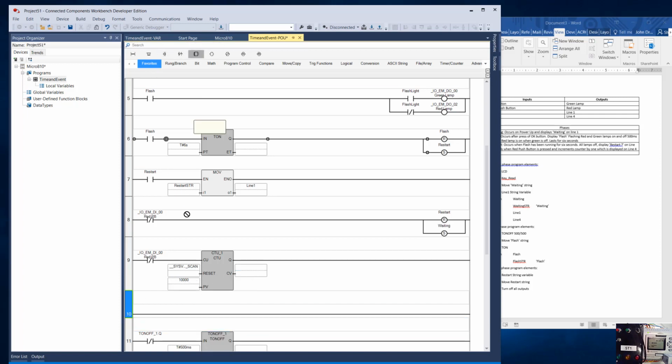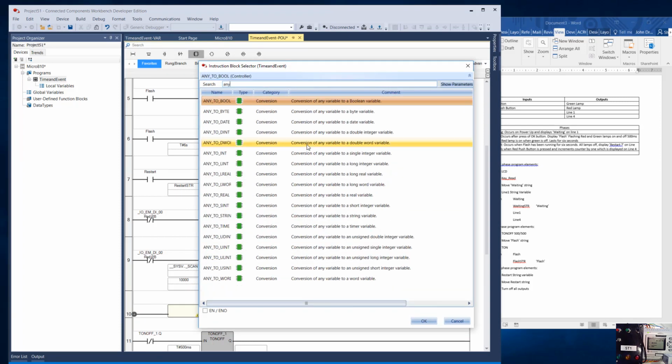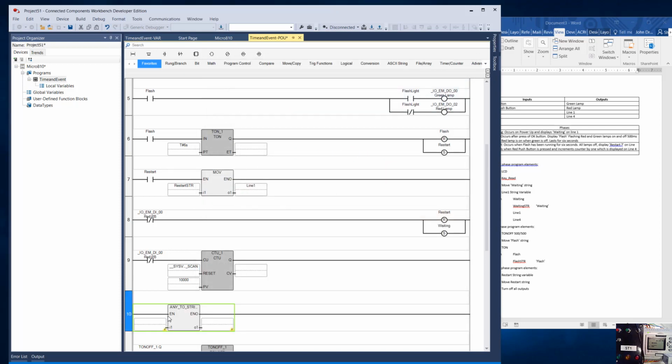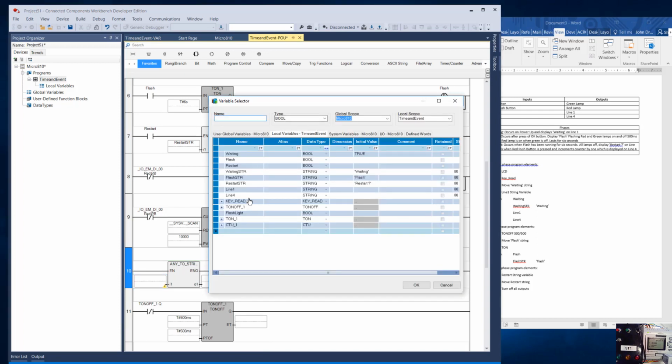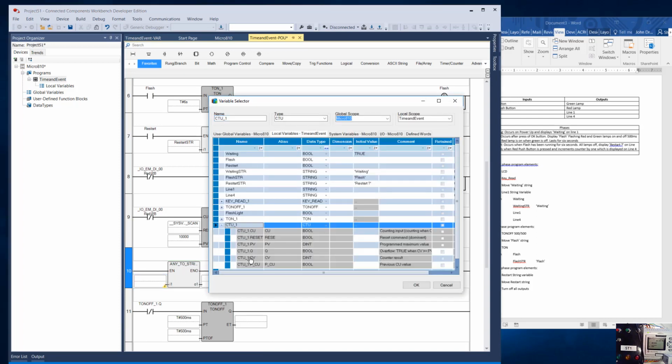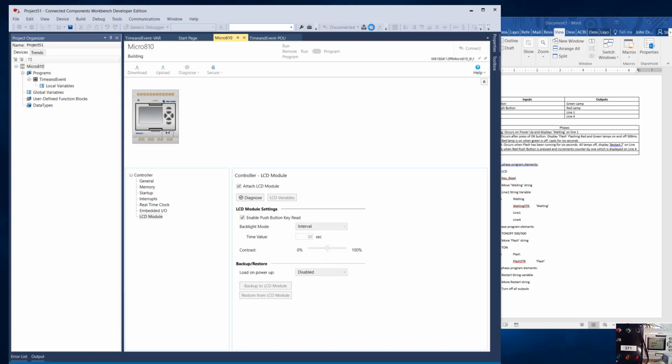But there we go. Okay, and then I need to display that counter value on line 4. So I need to do an any to string, and the input to that is going to be my counter current value. And since I'm always displaying that on line 4, I can just hard put line 4 in there. Okay, let's try downloading that and see. I think that should do most of what we want.